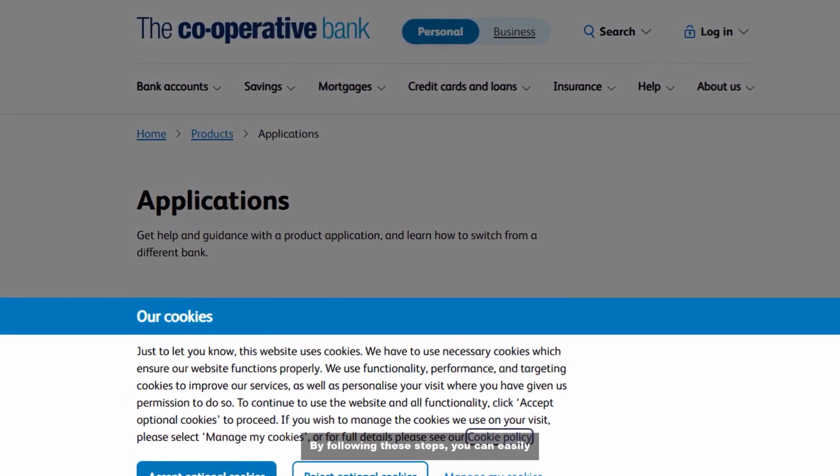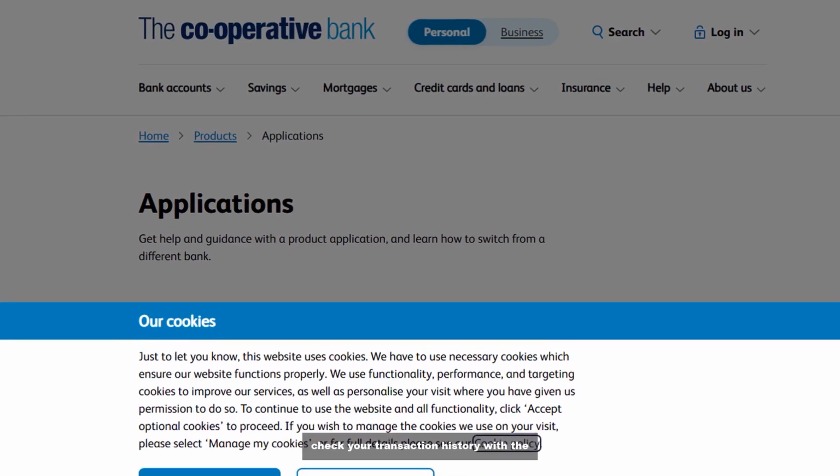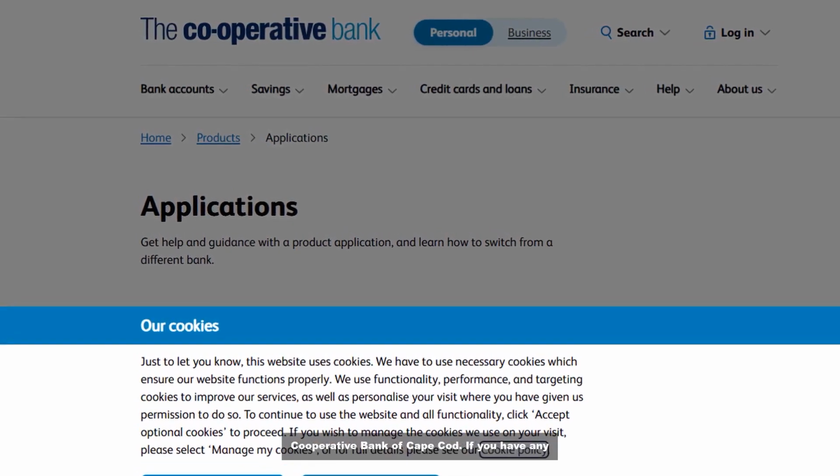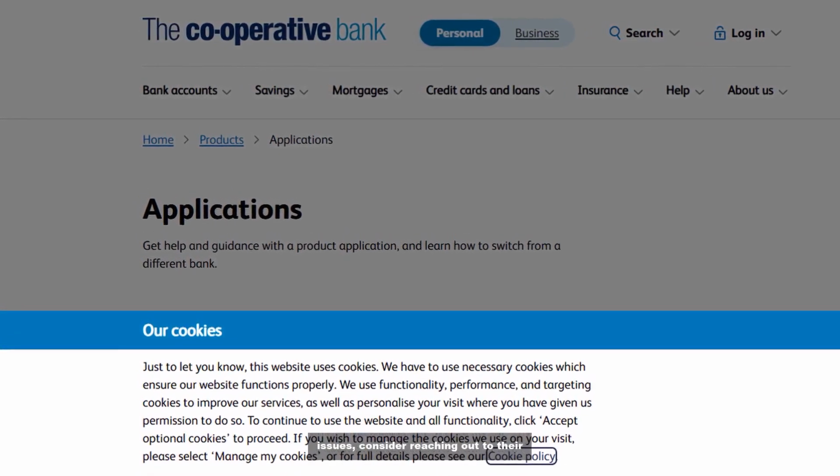By following these steps, you can easily check your transaction history with the Cooperative Bank of Cape Cod. If you have any issues, consider reaching out to customer service for assistance.